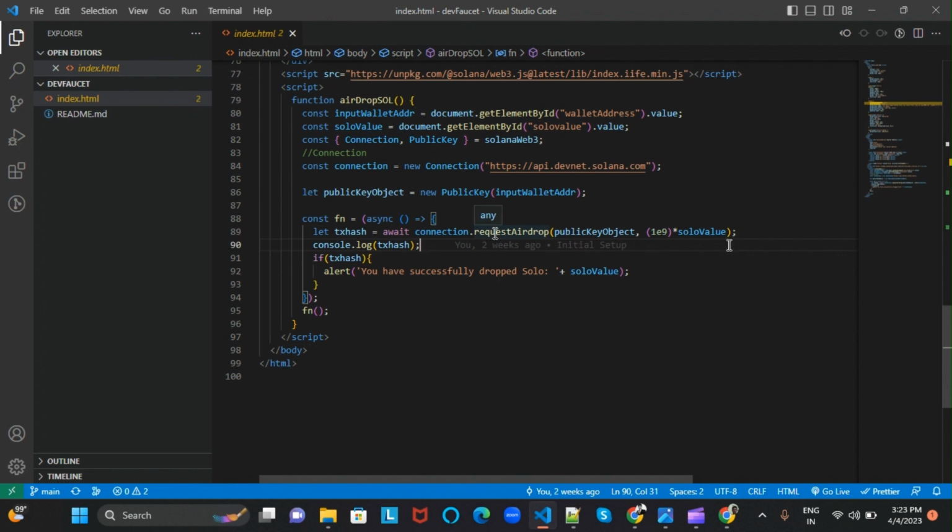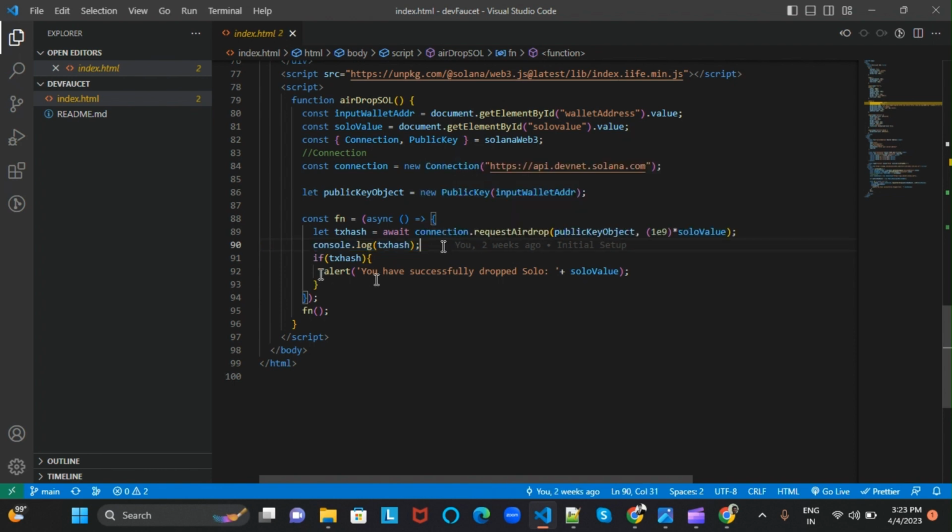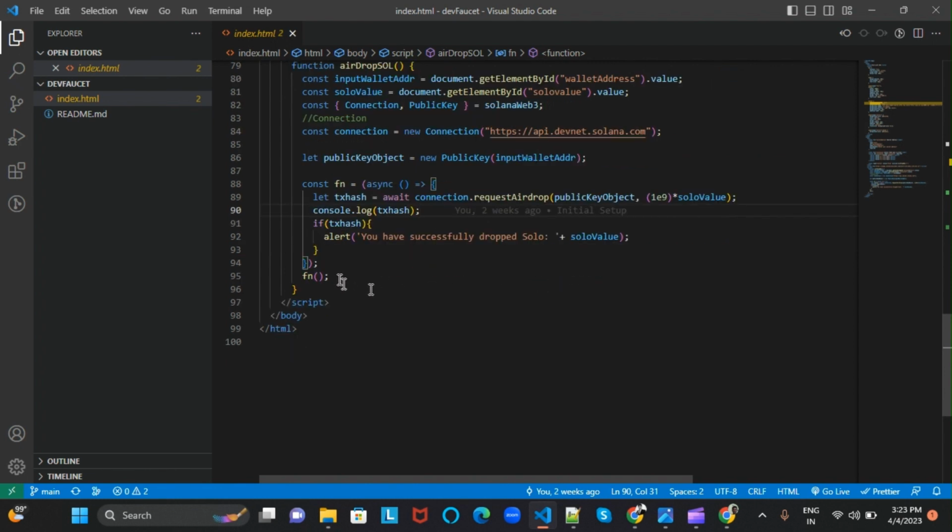Once this requestAirdrop is called, it is responsible for transferring the selected amount of currency to the designated wallet address. Once that is done, I'm purposefully printing the transaction, so we will get the transaction in the response. After that, if we have a transaction, I'm printing an alert saying you have successfully dropped SOL, and the alert will be shown. This function is called at the end of the script.